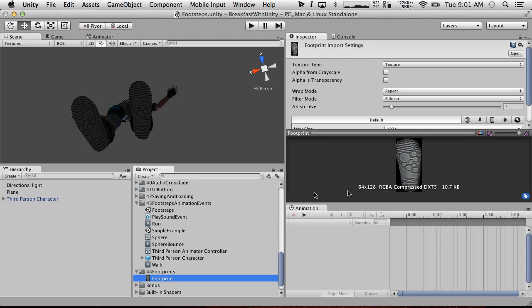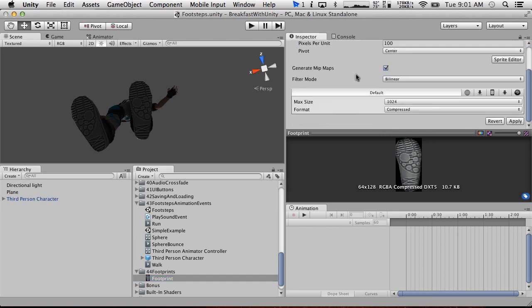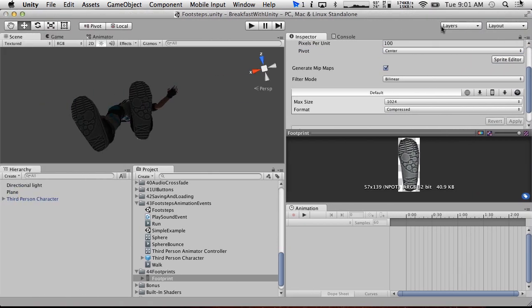I didn't make it the proper size here, and I haven't changed any of the settings because we're going to change them right now. We're going to set this up as sprites. I think that'll be the most appropriate, and I'm just going to go ahead and apply with the default settings for right now. And we're going to turn on Do Not Disturb. So now we've got this footprint thing, and we can do stuff with it.